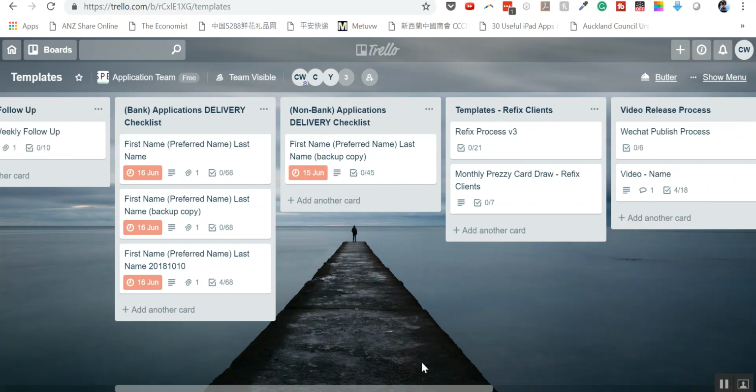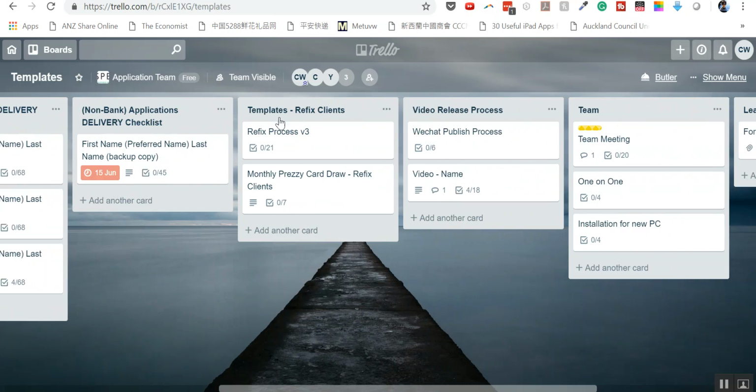So in here we go to the list called template refix clients. What we're going to do is copy this card. Refix process version 3 is a card. It could be version 4, version 5. We change it all the time. If we have an update, rather than delete it, we create a new version. So don't worry about the version number, but the card name is refix process.